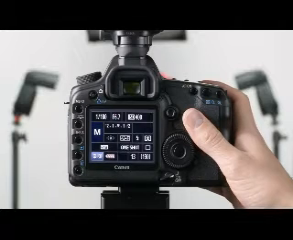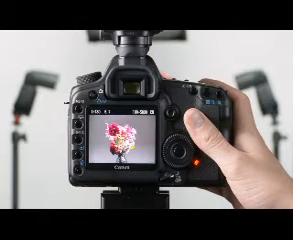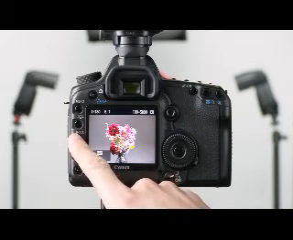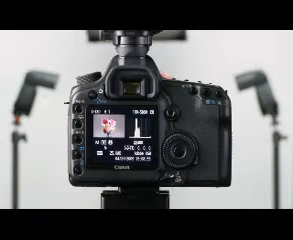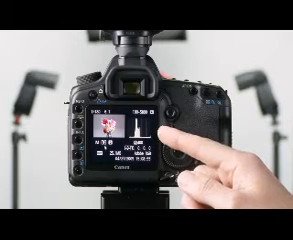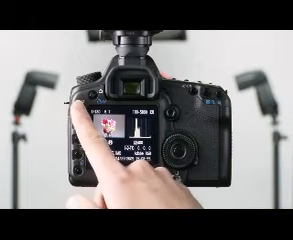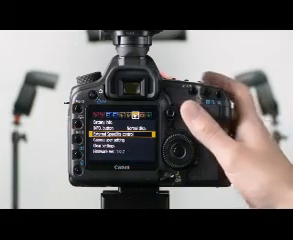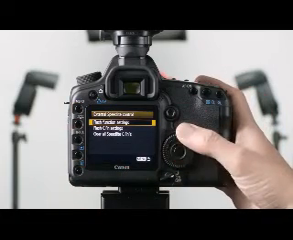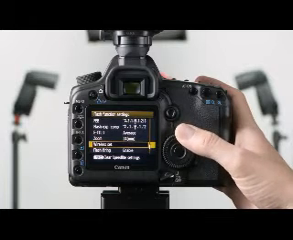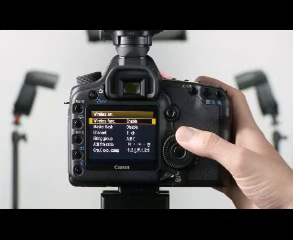Fire another test frame. Well, that looks better. The histogram says it's still just a touch hot. Let's go back to the menu, re-enter the Speedlite controls, find our way back to the wireless group, enter and navigate once again back down to the Group C exposure compensation.